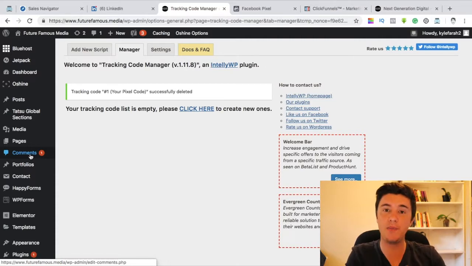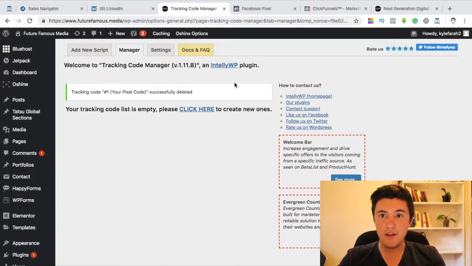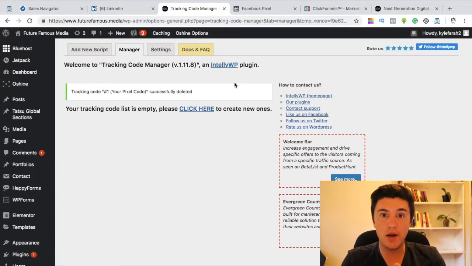So guys, this is the most basic way on how you can install a Facebook pixel generally across your whole website and on your ClickFunnels pages. What I haven't covered is more custom standard events and how to track certain pages, but that I'll cover in another video.